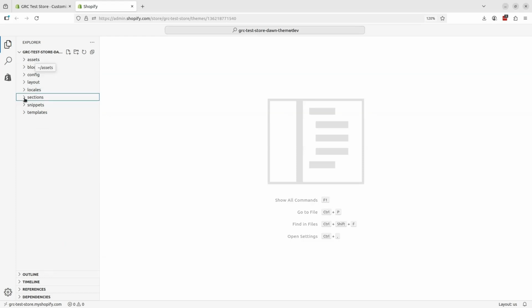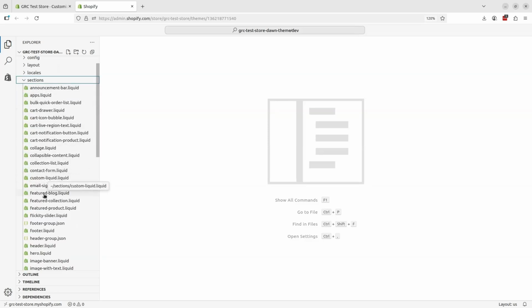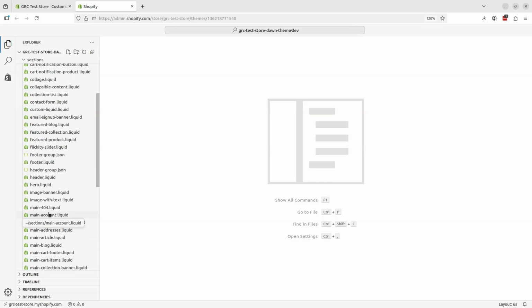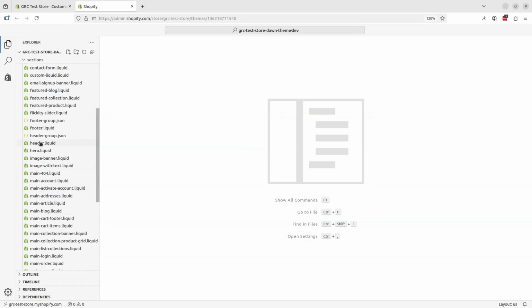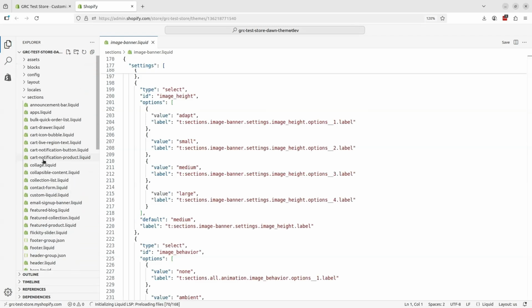What we're going to be building today is a section. And there's a bunch of sections that already exist in this Dawn theme. I think there actually already is a banner, but we're going to build our own banner.